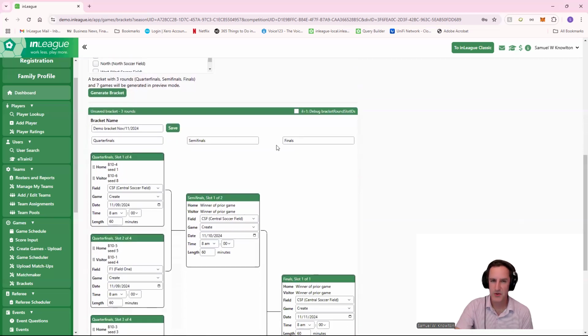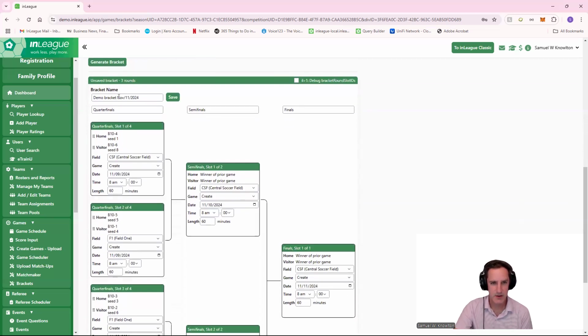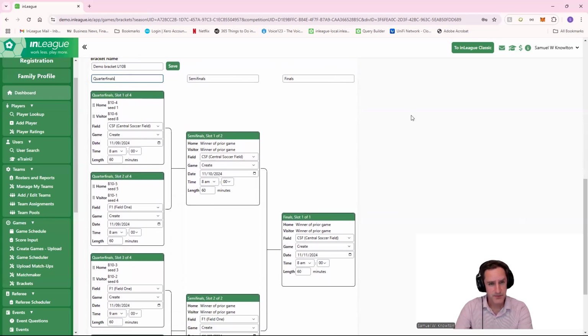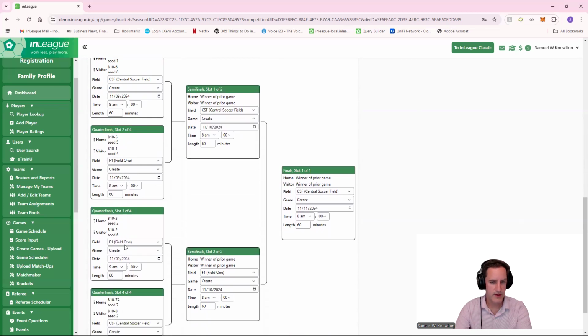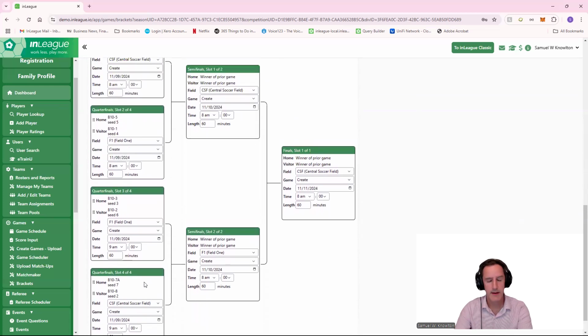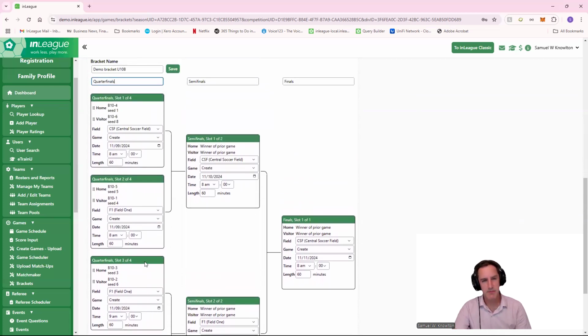All right, this is still a preview. We still haven't saved anything. So let's just call this our demo bracket for U10B. We could also rename the rounds if we don't want to use quarterfinals, semifinals, and finals. And here we can see the seed algorithm at work. It always does the highest seed versus the lowest seed, and then 5 and 4, 3 and 6, 7 and 2, and so on. That algorithm is baked in right now.